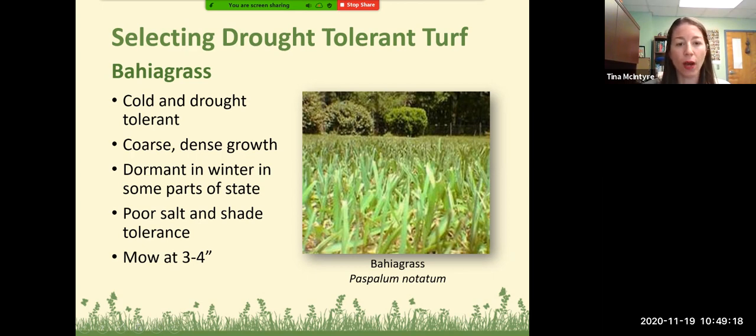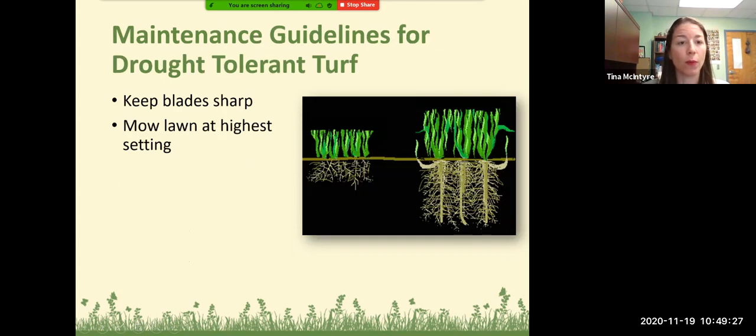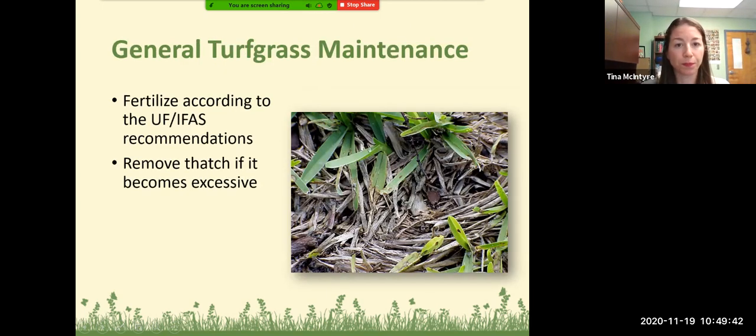And the ideal height to mow Bahia grass, which is really critical when we're talking about turf, is 3 to 4 inches. So just make sure your mower is set properly. We also want to keep those mower blades sharp. Mow the lawn at the highest setting. So instead of taking it down and scalping the grass, which stresses it out, we really want to make sure that again, the mower deck is raised up.